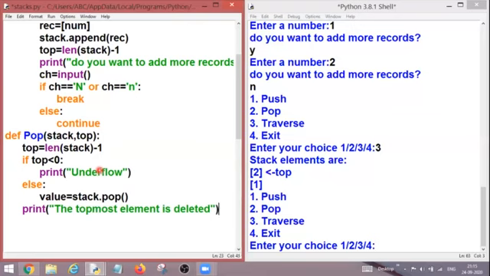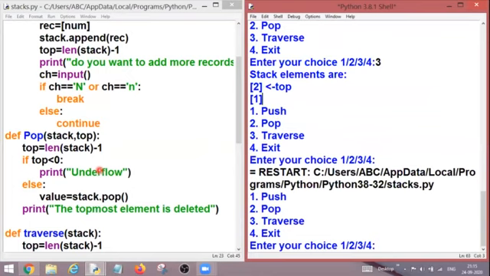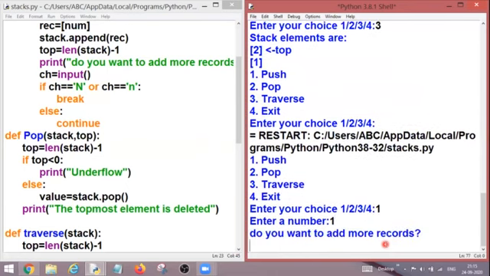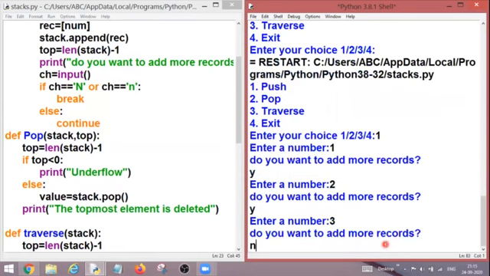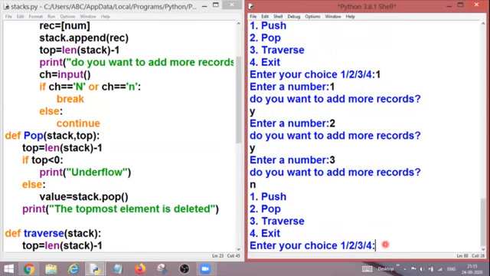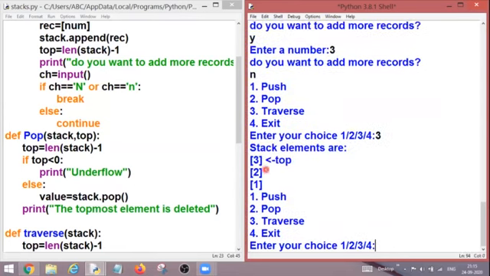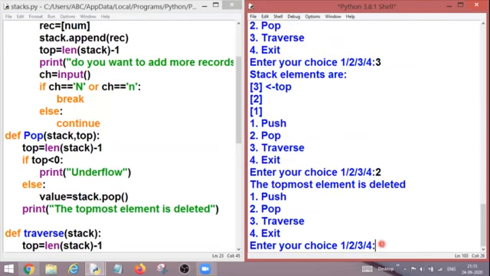So shall we work? We have done it. So F5 key. Okay. Now I'm going to choose 1 so that I can fill the element. So 1, yes, I want to insert more. 2, yes, I want to insert more. 3, no, I don't want to insert more elements. Now third, so that we can see how many elements are there in my list. So 3 elements are there and my topmost element is 3. Now I'm going to perform the delete operation, that is pop. So I'm going to choose the choice as 2, press enter, topmost element is deleted.